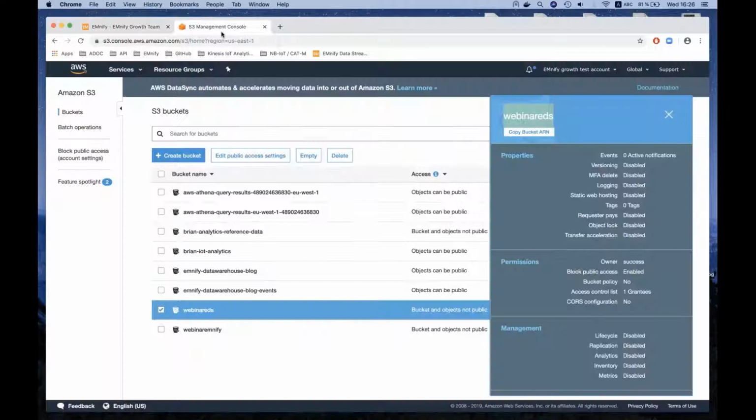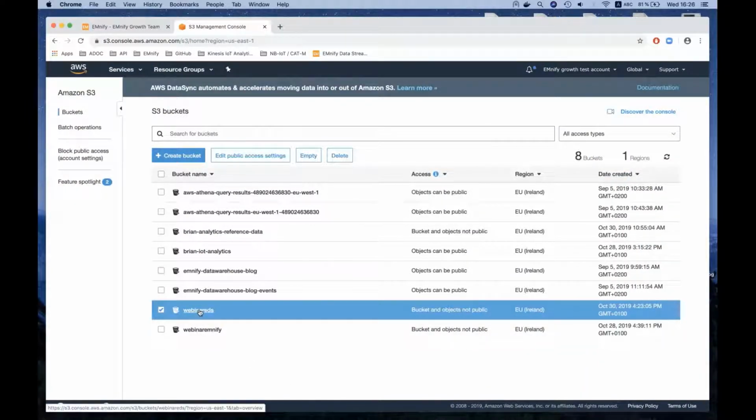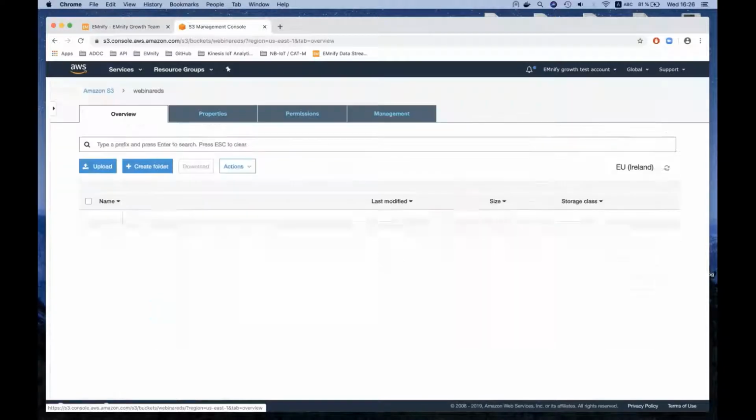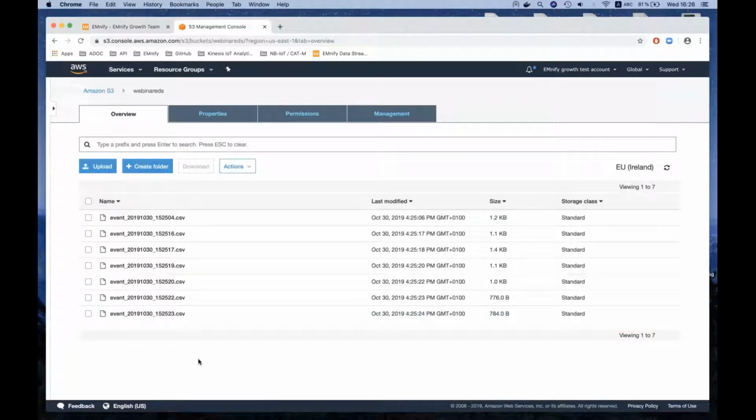Okay, so if we go back over to our S3 console, we can take a look inside the bucket, and we have quite a few events already. So it could be that there was some activity on this account while we were working. So we have a few. This is a timestamp here, so you can see it's events from the year, month, and the day, and this is the time 15/25/04.